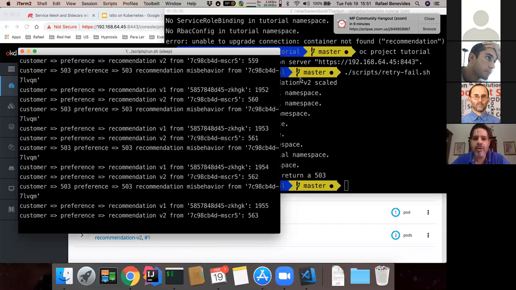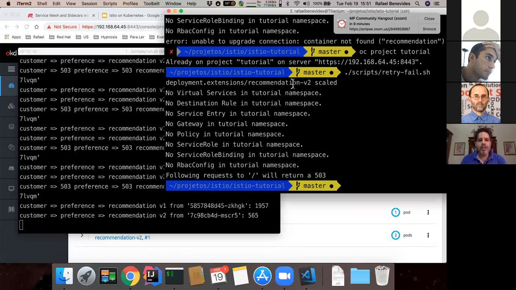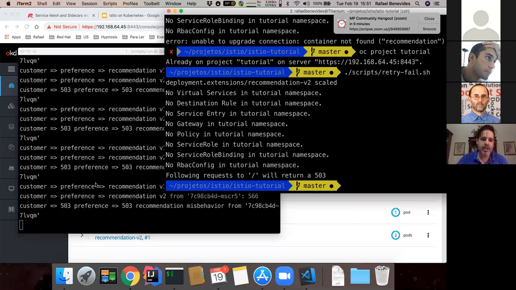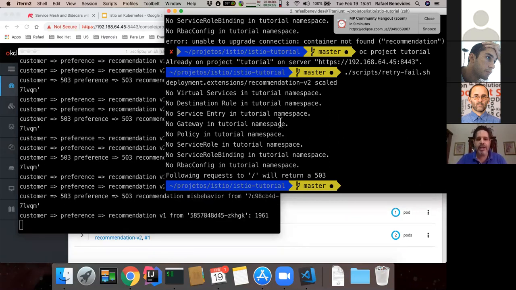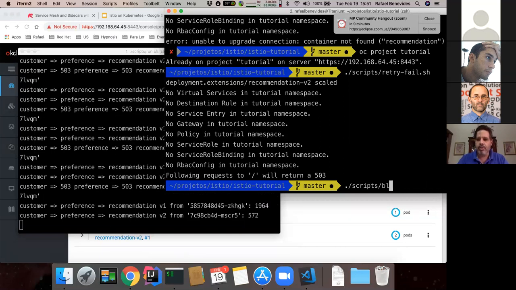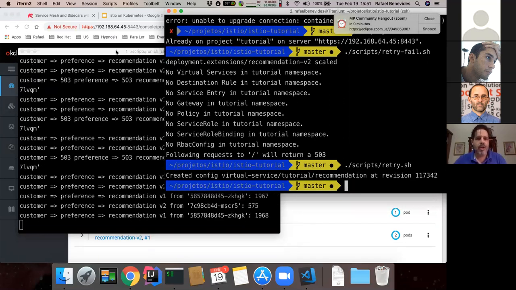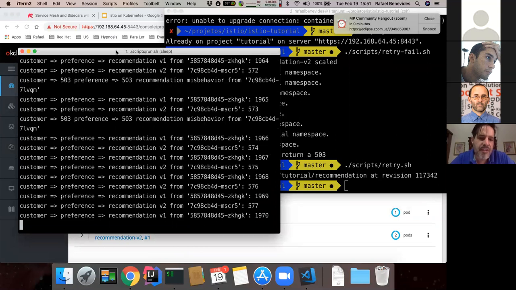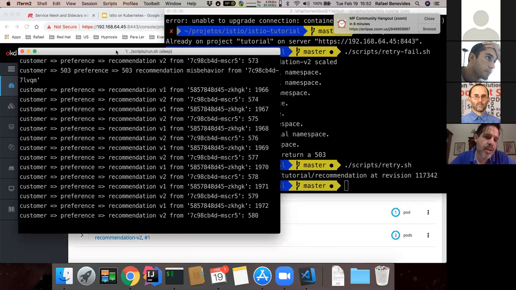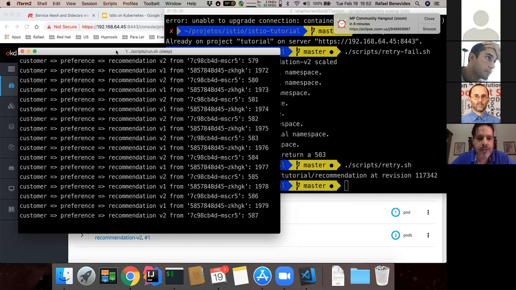What I will do now is implement a retry rule. I want that preference recommendation, if it fails, to retry again. So let me implement a rule that will retry the connection. Now you can see that if v2 is failing, it retries again, and finally it lands on a pod that's healthy, okay?